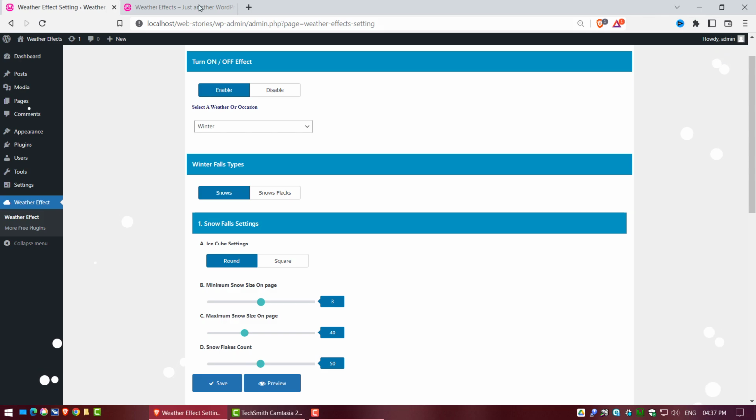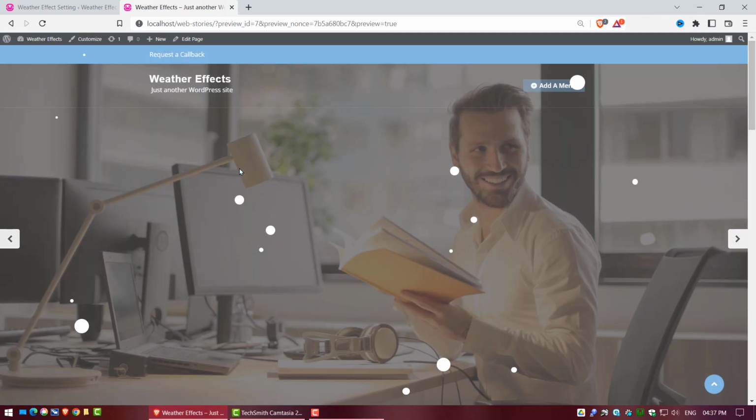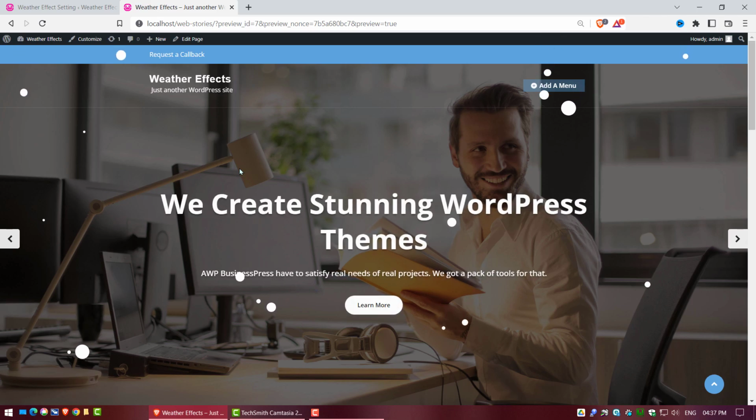You can see it on your home page. Refresh your home page. The winter falling effect is running on your website. You can also change your configuration settings as you wish.